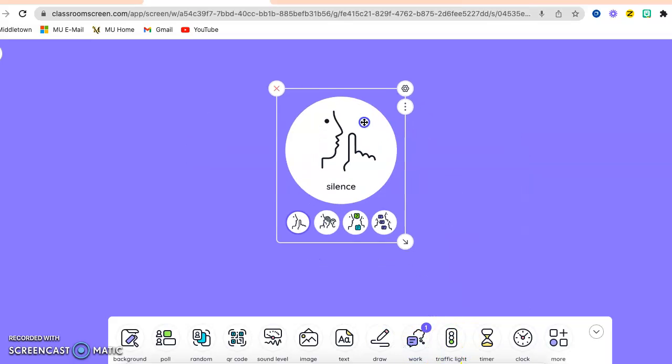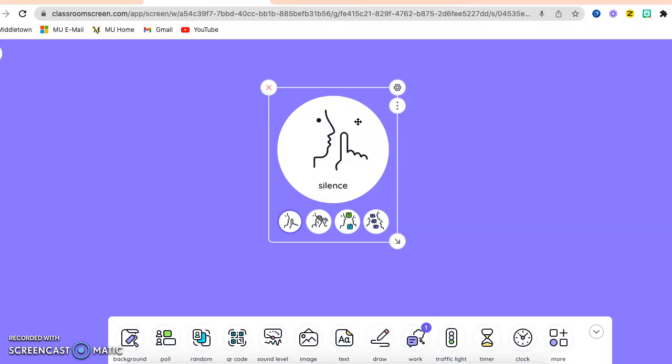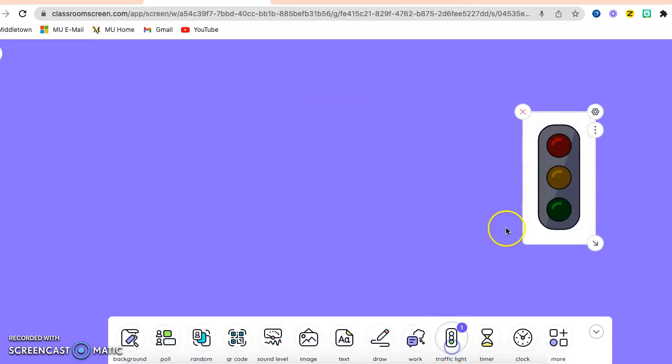This work symbol lets students know what voice level they are working at. So there is silence, a whisper, an ask a neighbor, or work together widget. The traffic light you can use. I know teachers might use this in many different ways. One way that I might use it for is for small groups, letting students know that I am not available. You will have to ask a friend or a classmate for help. It's just a good way to let students know that you're not available and you're working with small groups.